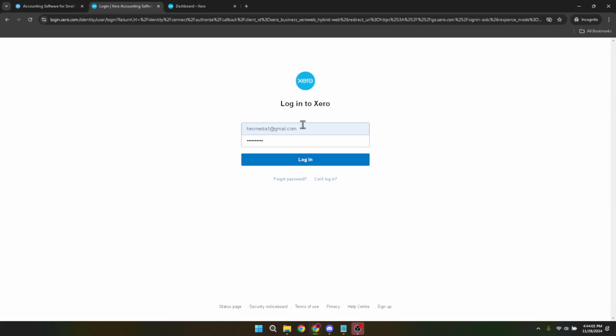Next, you'll be prompted to enter your login credentials. This is where you type in your email and password associated with your Xero account. If you've forgotten your current password and that's why you're here to change it, you'd have clicked on a forgot password link earlier in the process to reset it via your email. For now, let's assume you know your existing password and are able to log in. After inputting your email and password, click the login button to access your Xero dashboard. Voila, you're now in your account, ready to take the next step towards changing your password.